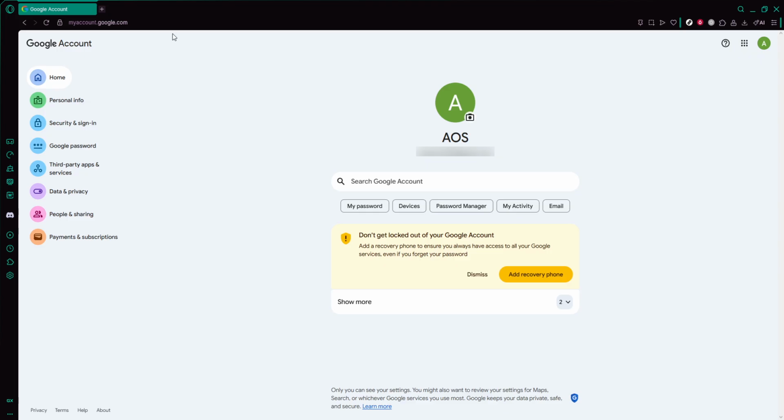If you have multiple Google accounts, double check that you're working with the correct one so you don't accidentally change the wrong password. Once you're on your Google account page, look for the section where you can manage your security settings. The layout can sometimes change slightly, but you're usually looking for an option related to security or password. Find and click on Google Password.